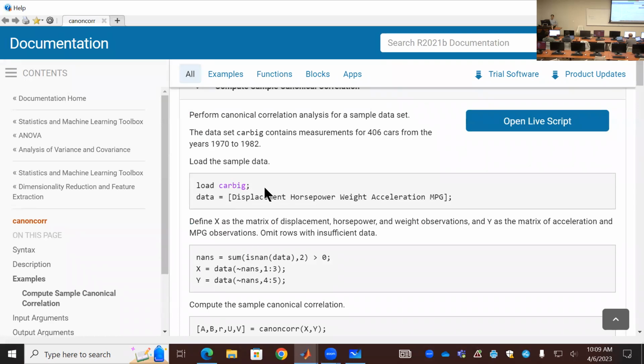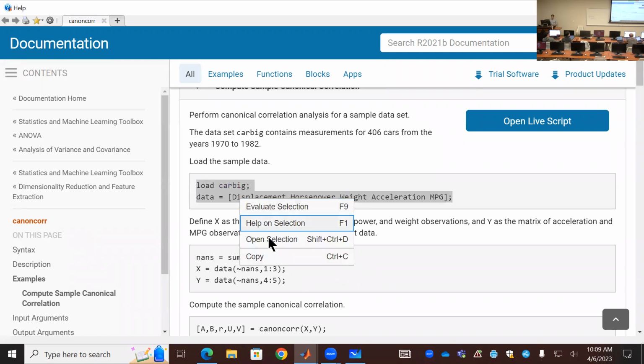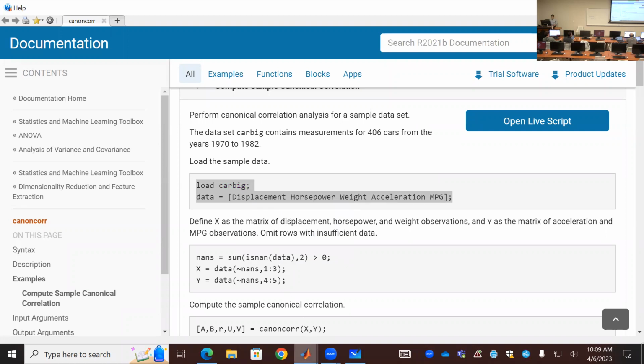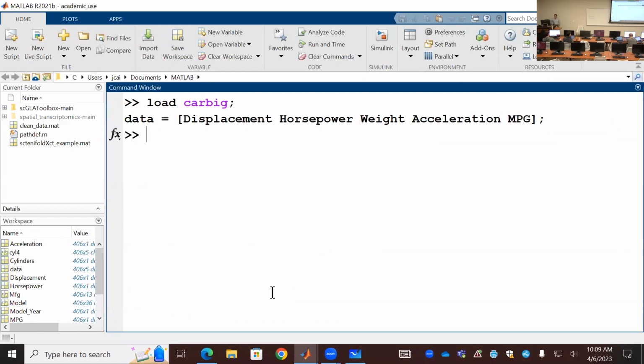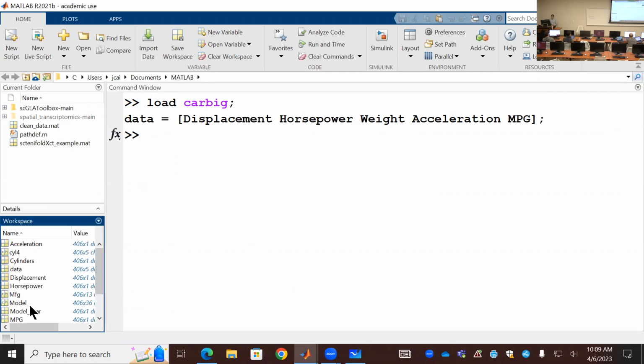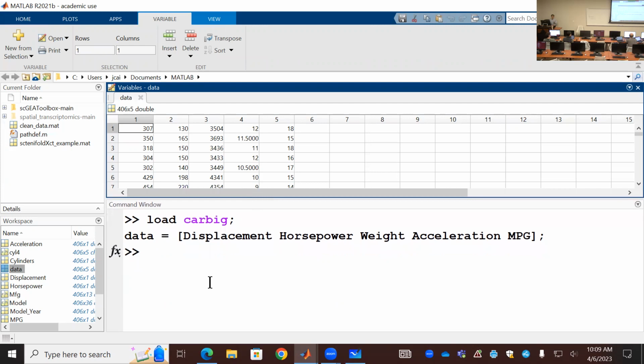So we are going to just use this example. This is from a built-in data set, about cars. Then let's construct the data. I just copy this and put the whole data matrix in a variable called data. This example will create X and Y, and in this example X and Y were measured for the same sample, but it doesn't have to be.